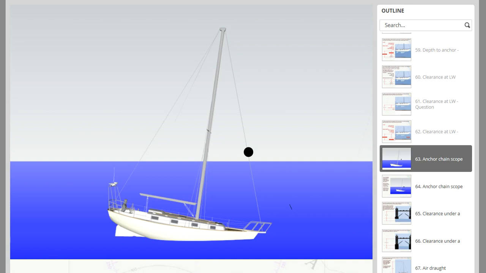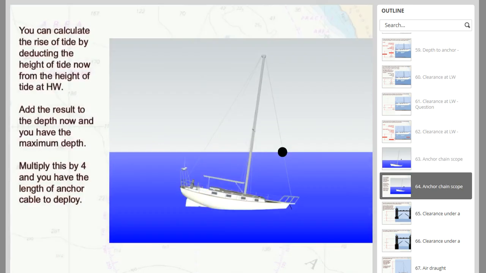And of course, if you're anchoring in an area with a big tidal range, you're going to need to calculate the greatest depth of water that you'll experience during your time at anchor in order to lay out sufficient anchor cable. If you're using all chain, 4 times the maximum depth is generally accepted as the minimum. You can calculate the rise of tide by deducting the height of tide now from the height of tide at high water. Add the result to the depth now, and you have the maximum depth. Multiply this by 4, and you have the length of anchor cable to deploy.